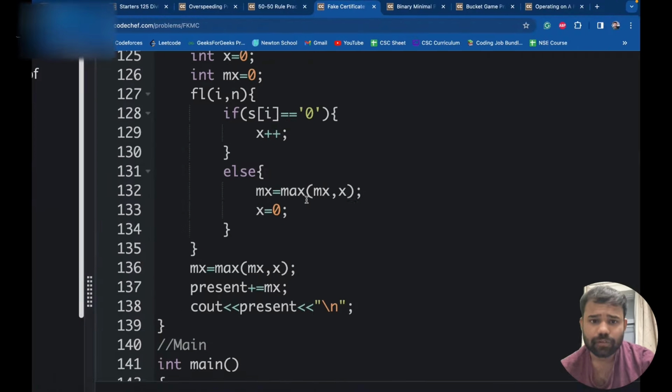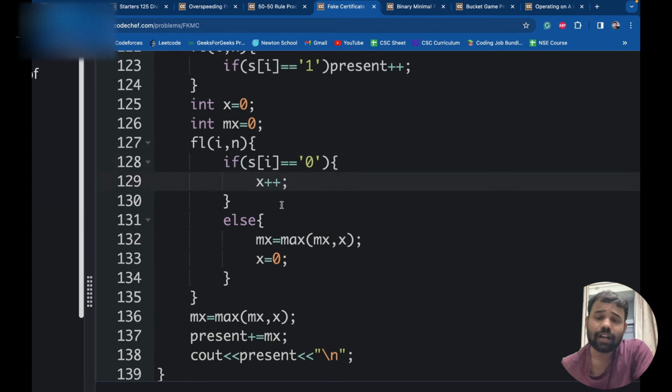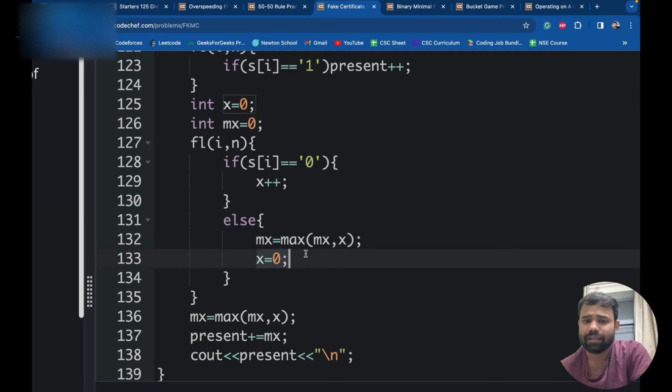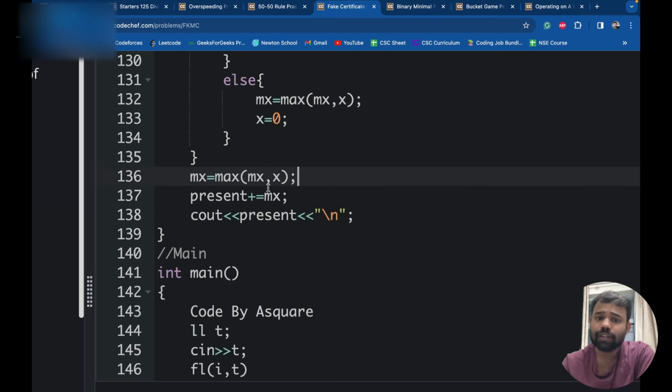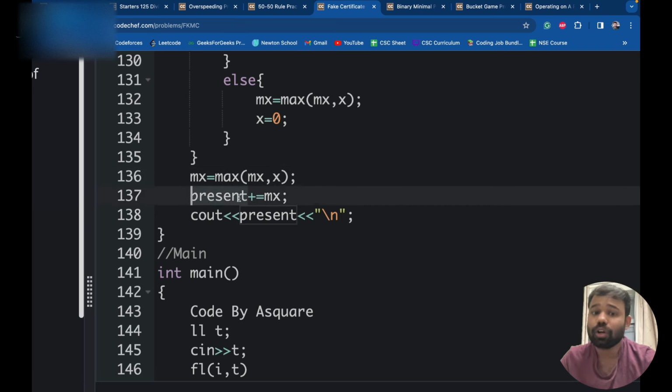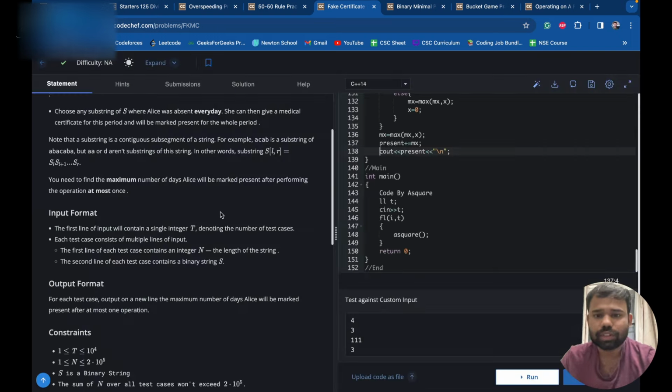So you will see we are using this approach here. Whenever there's a 0, we increase X. When a 1 comes, we take the maximum of whatever X we have till now, and then we again make X equal to 0. And we do that after iterating the whole string also. Finally, whatever mx is, whatever the longest subarray of 0s is, we add that to the present, because that number of days can be converted to present after applying the fake medical certificate. And finally, we print the final number of days Alice can be present. So this is how we solve this problem.